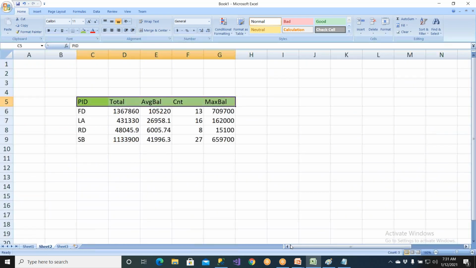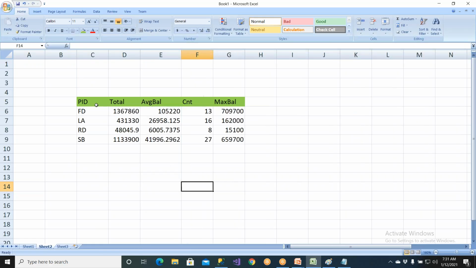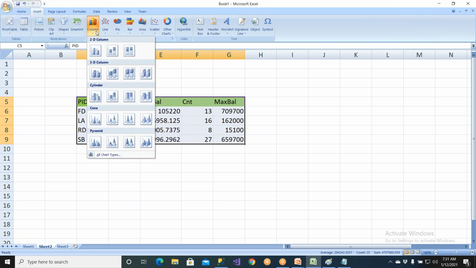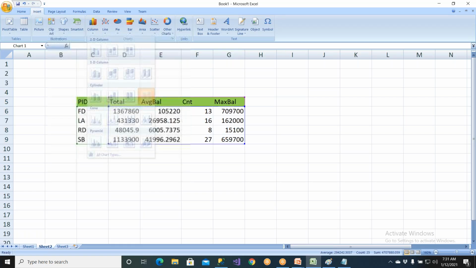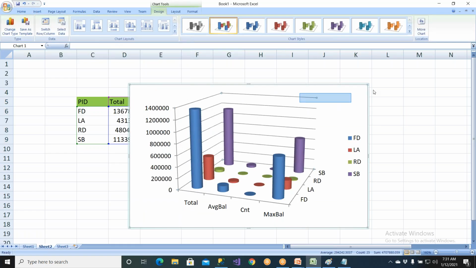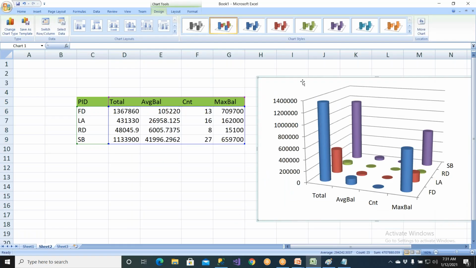create a beautiful report. So let me take this and let me go to insert and let me create a beautiful report like this. Now you see, there is a beautiful report management people can create. So this is what is called reporting.